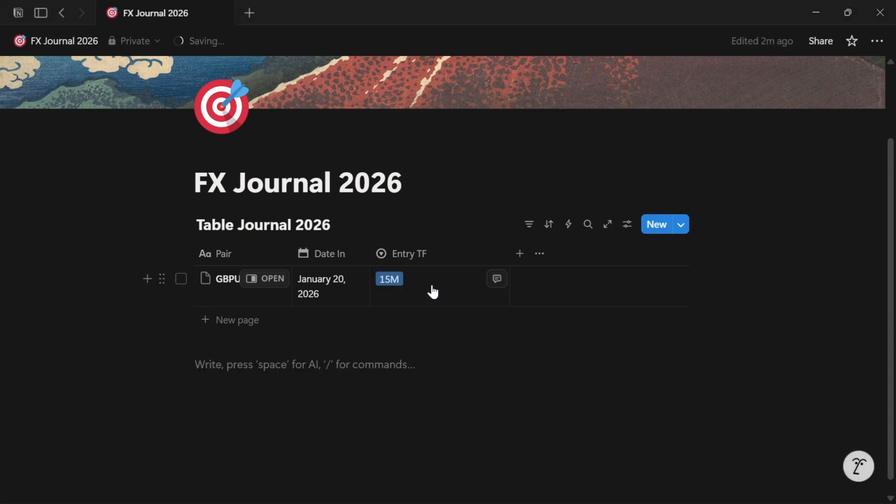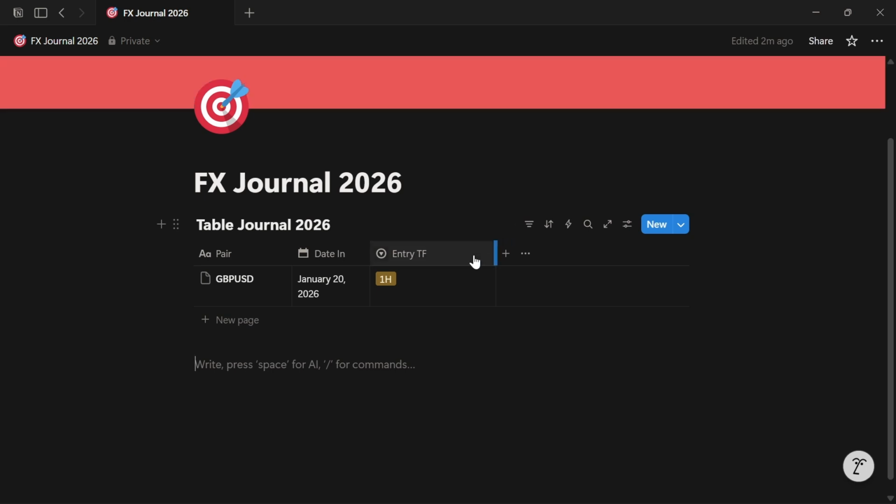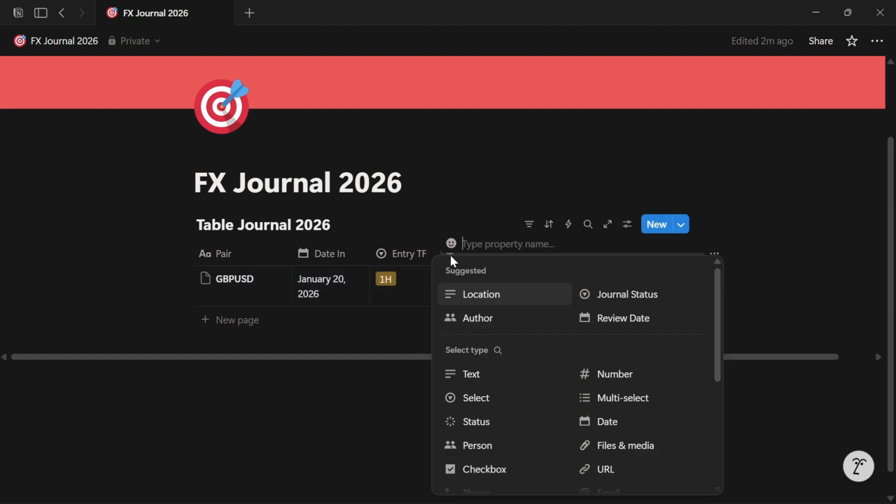So if you want to add the entry time frame, you can see that we have 3 already, and you can choose any one of them here. You can use this to adjust the column. Then let us add another one here. Let us say confluence.